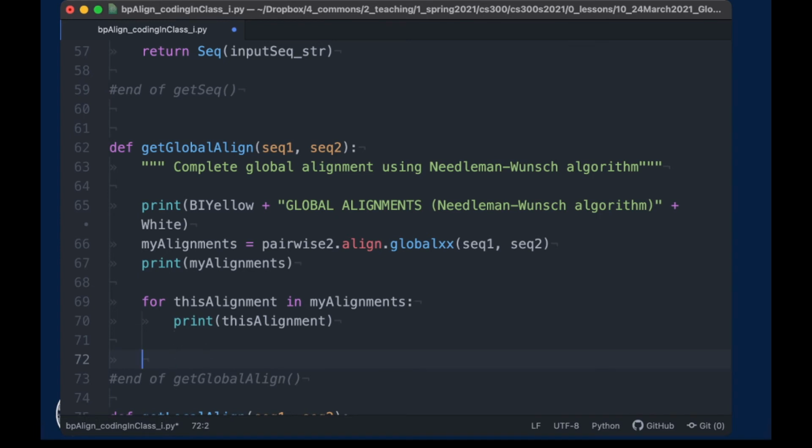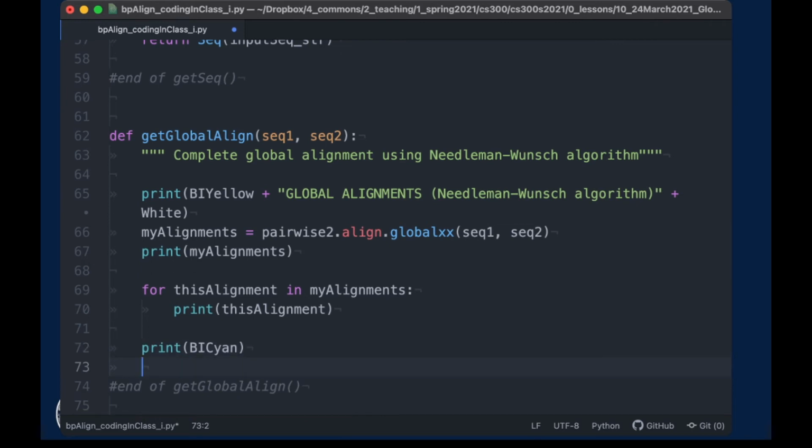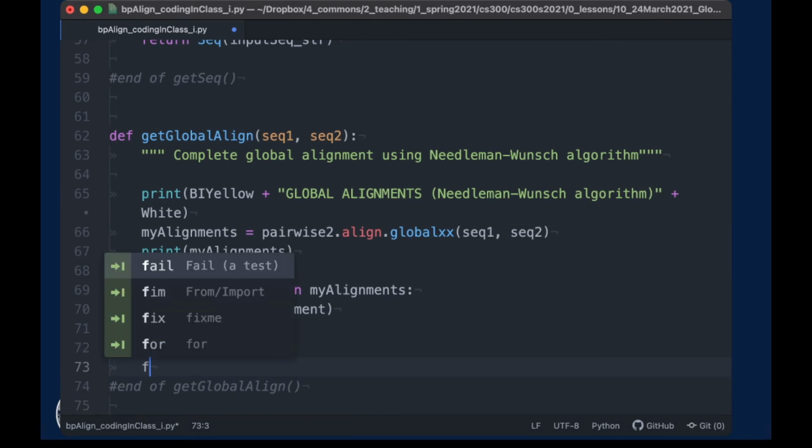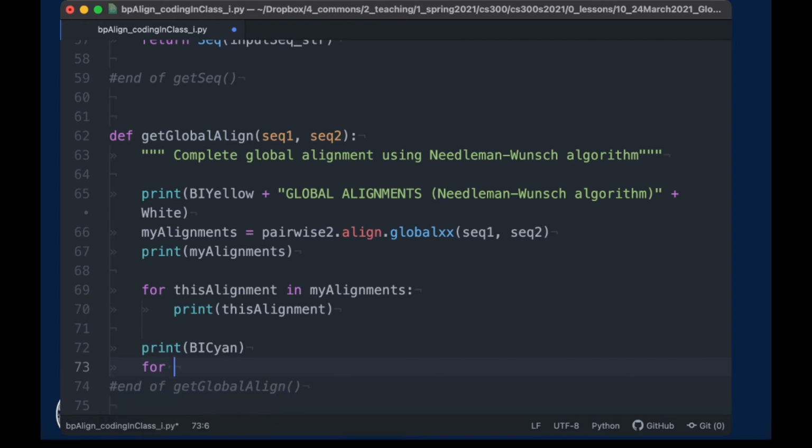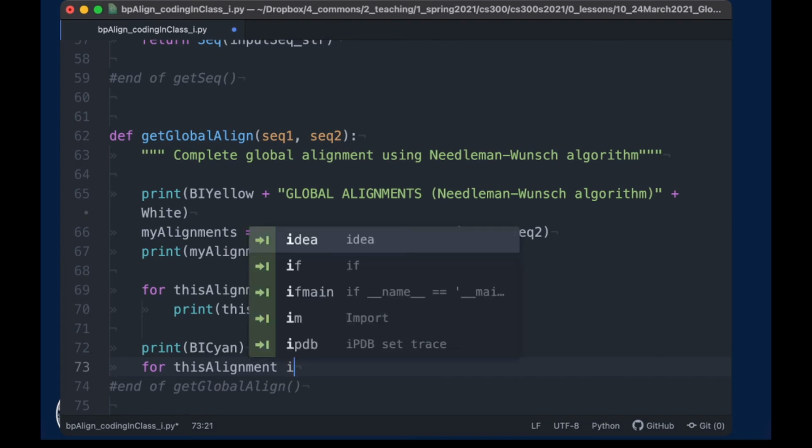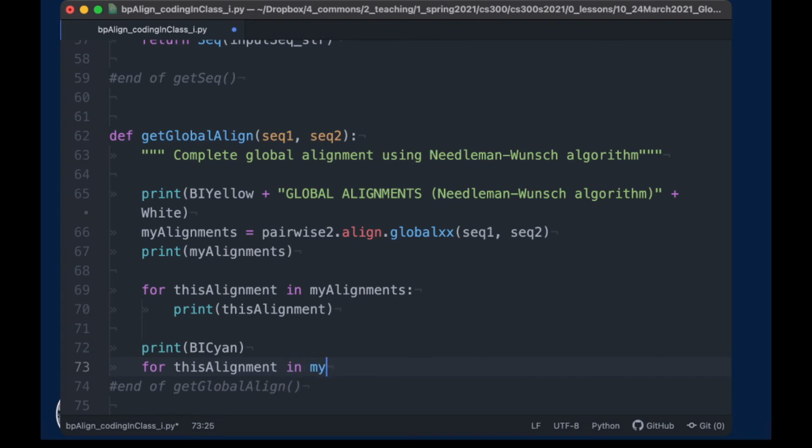Okay, what we're going to be doing here, I'm just going to change the color here. You can just try this and see how this works. Okay, this is going to change the color, and I'm going to do another one of these for loops. I want to iterate through all my results, but I'm not just going to be iterating through my results. I want to actually iterate through the actual alignments themselves, the so-called graphical alignments. So we have, for this alignment in my alignments, there we go, that's the variable that I used.